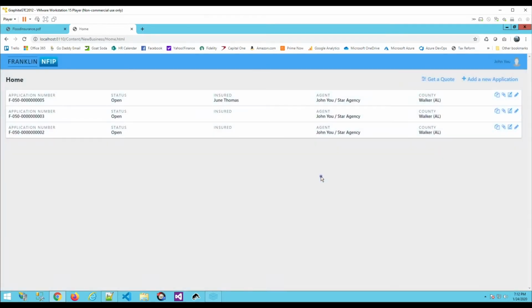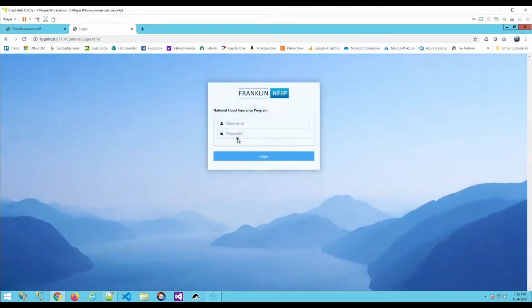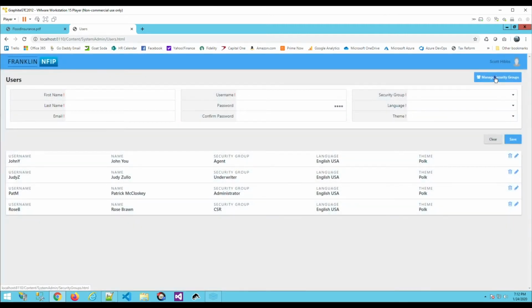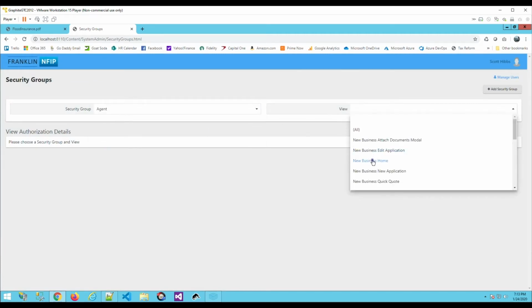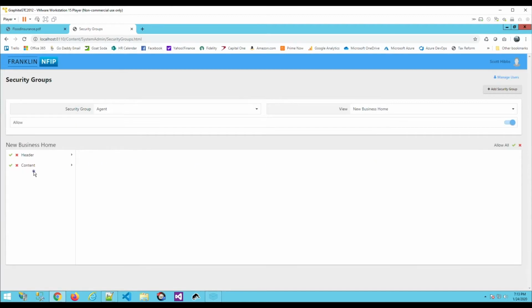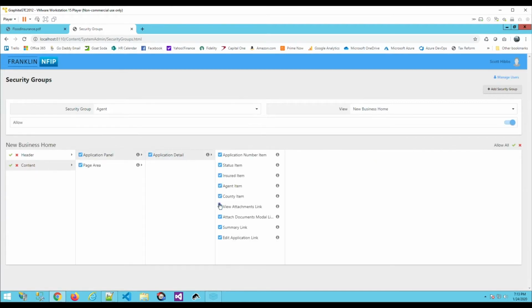What we'll do next is look at role-based authorization. Suppose the management of this insurance company decides that agents shouldn't have the ability to view attachments of an application. In this case, the system administrator will log in, go to the Manage Security Groups page. They'll choose the security group and screen they want to edit access to, navigate to the specific view element that needs to be restricted, and here they can uncheck the View Attachments link.